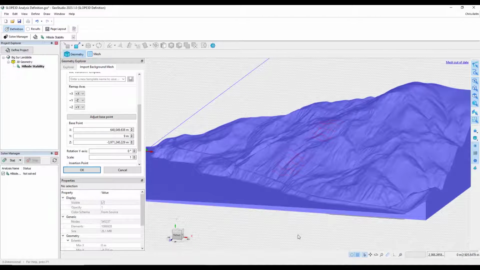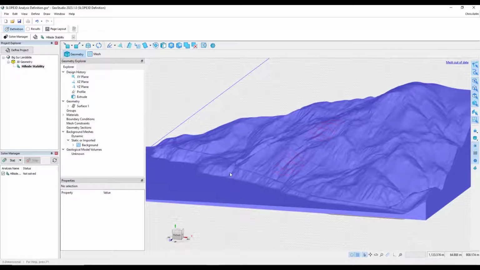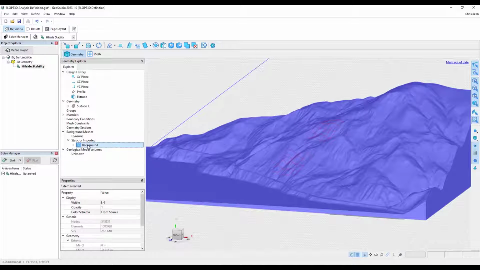Now in a real problem, I may have a 2D mesh that actually represents the piezometric surface. And so then it would be located properly in space. But again, just for demonstration purposes, we're going to use the topography. With that done, I'll hit OK. It asks me if I want to change the updated transformation template, to which I will say no. And now with that done, we have our background mesh imported.